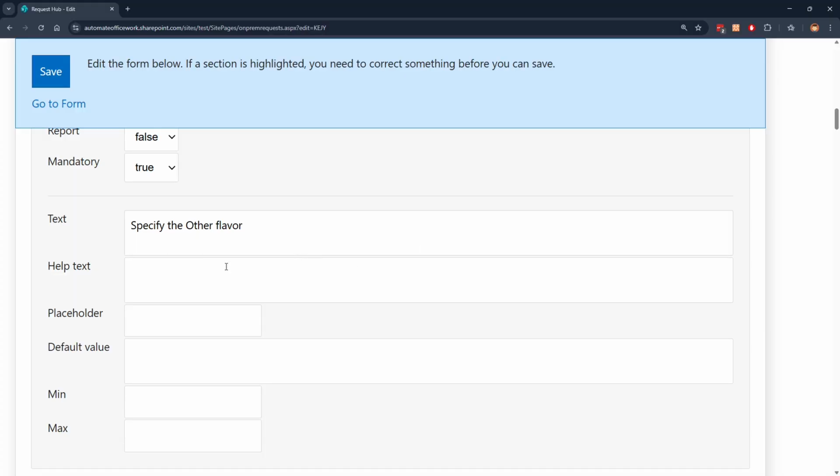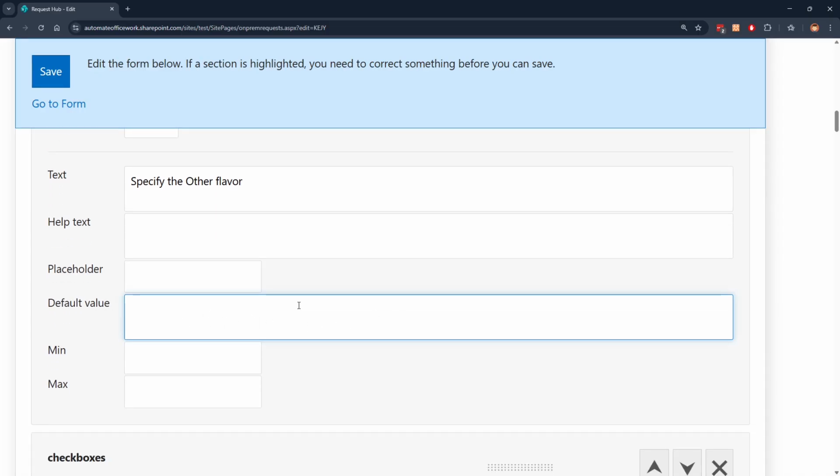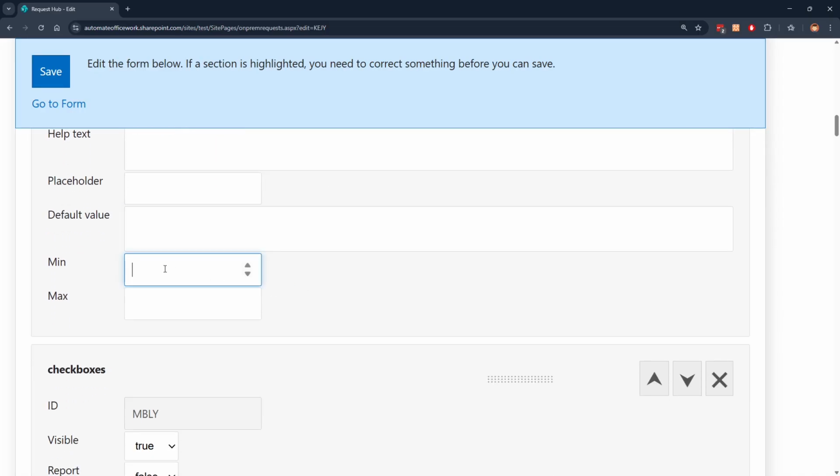A text area, you can have helpful text, of course, but now you can also have a placeholder. So this is that grayed out text that you often see in text boxes, that when you start typing, that grayed out text goes away. So you can place something in there, a little something to help them to start typing. Your text area can also have a default value. Your text area can have a min and a max. So min is minimum, max is maximum.